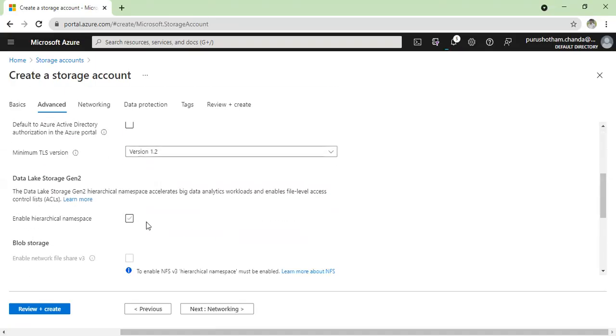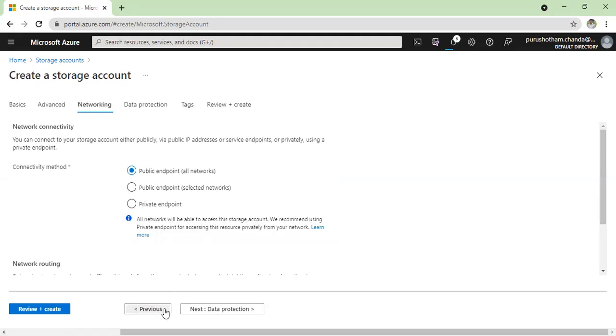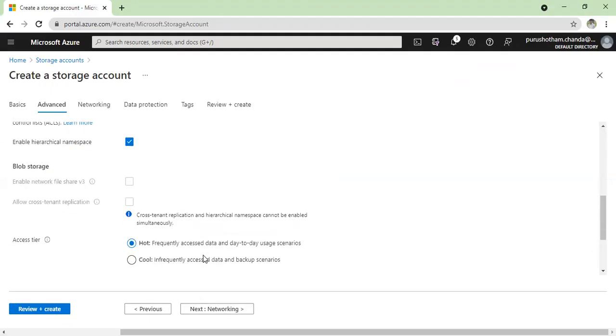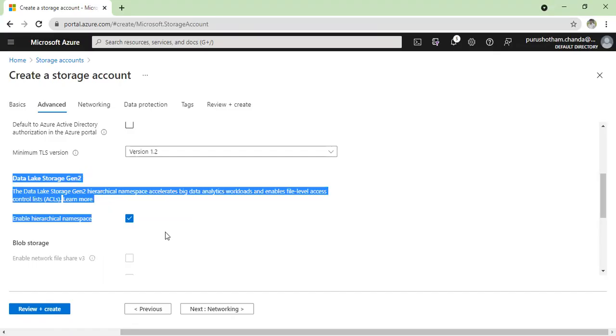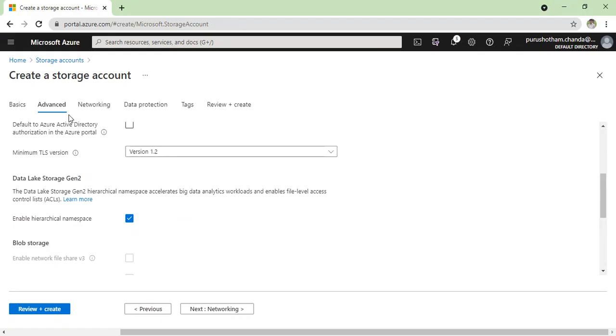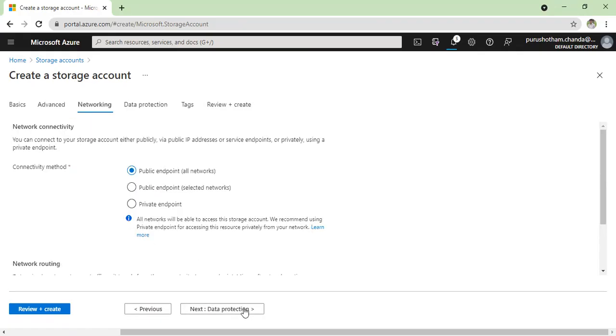Because I did not check this, enable hierarchical namespace. I was trying to show you the ADLS, but I was unable to do that because I forgot to check this box, which I keep insisting you remember. Because when you do that, a blob becomes a data lake. That's what I was saying, right? What is the checkbox that you need to remember when you want to create a Data Lake Storage Gen 2? It is enable hierarchical namespace under the advanced tab.